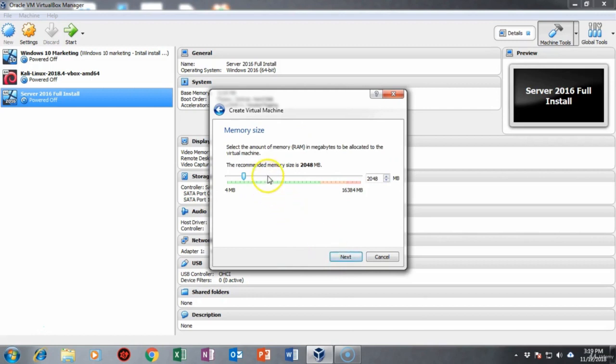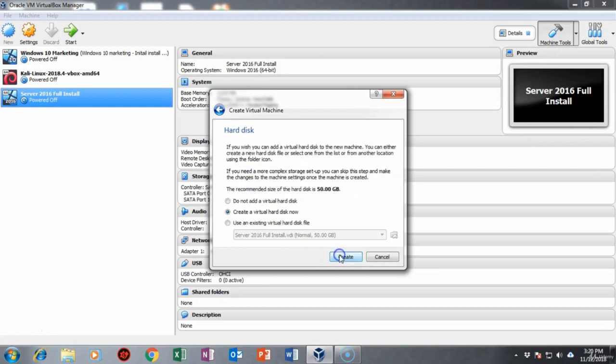And again, I'm going to allocate an additional amount of RAM here, enough to make this thing responsive. Now, this is going to be Server Core, so it's not going to be as intense as the full GUI installation of Server 2016. So I'm going to give this 3 gigabytes of RAM, and we're going to say Next.